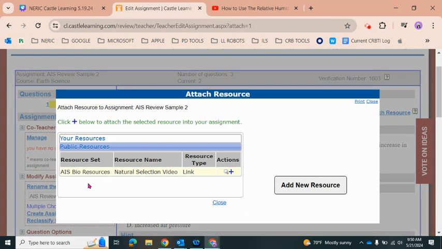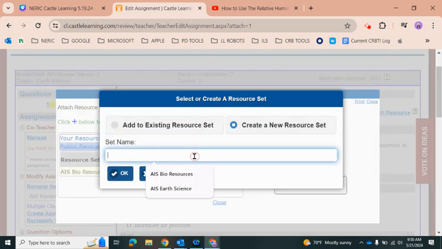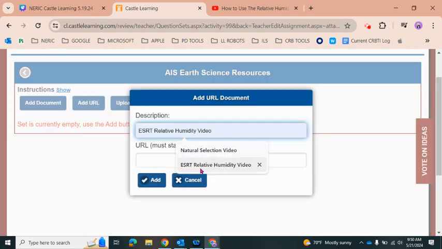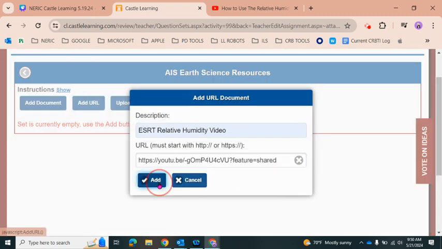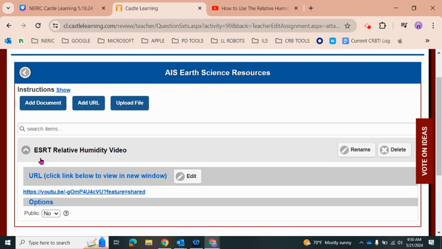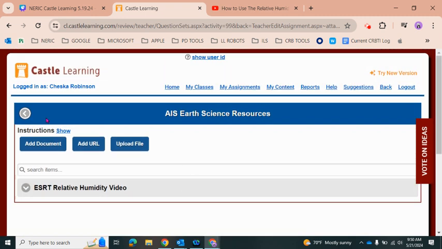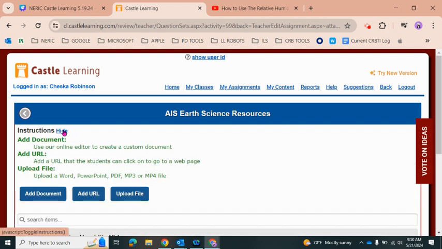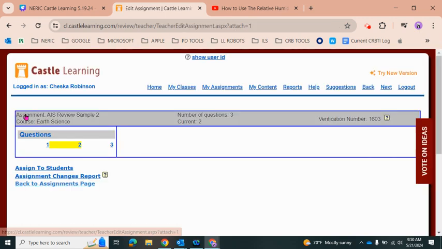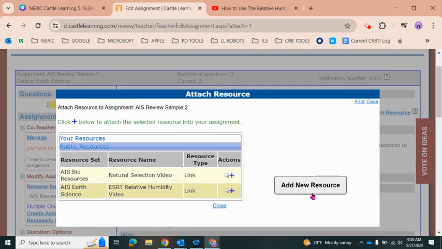Oh, did I not save it? Okay, so I'll try again. Create a new resource set, AIS Earth Science. Instructions show. All right, done. Okay, so now I've made a new set, so you can keep adding things, and you can always go back and delete them once it's done.